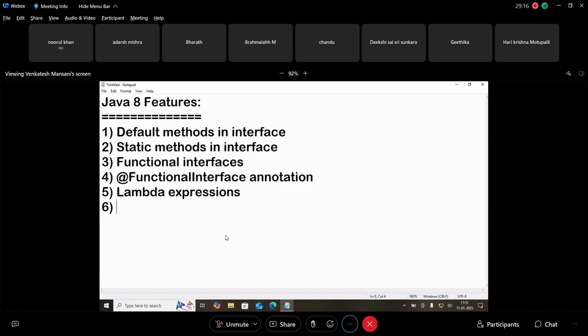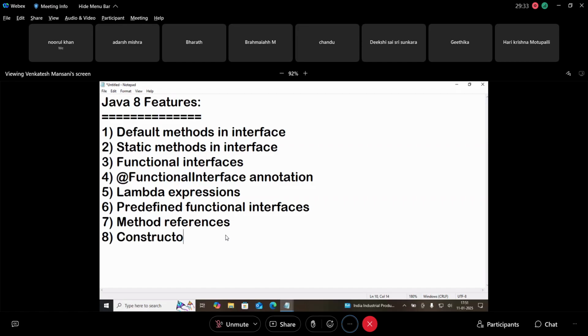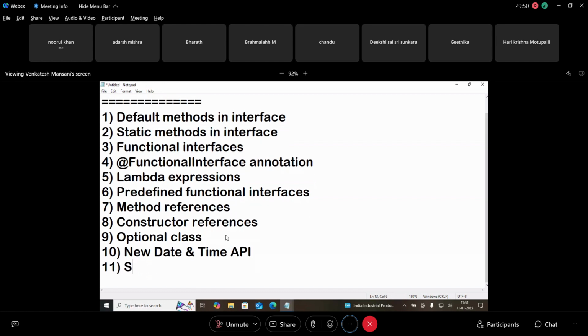Next, predefined functional interfaces. Next, method references. Constructor references. Optional class. New date and time API. Stream API.